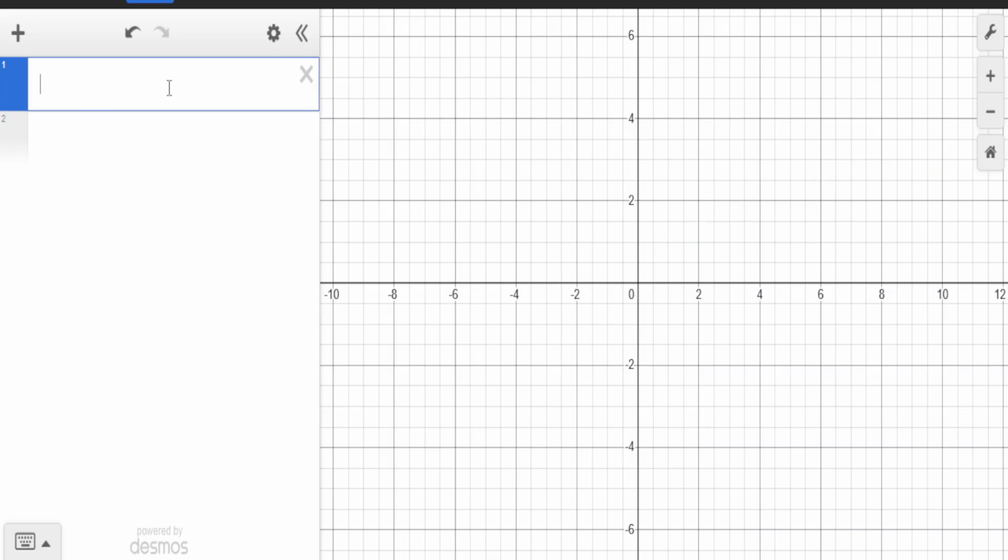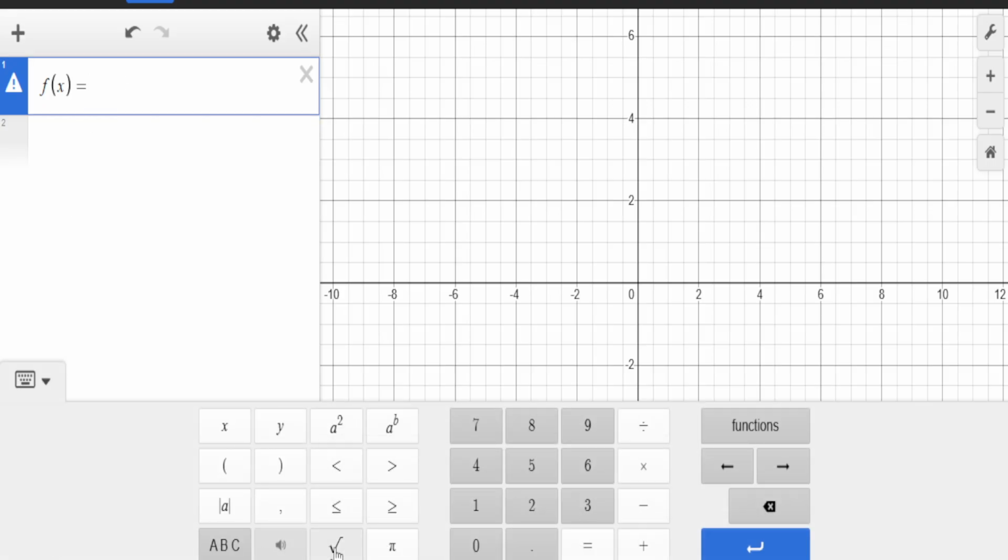Desmos. Let me kind of go through the motions of Desmos. We're going to type in f of x equals, and the square roots are down here, and then put in x, and we get our graph.